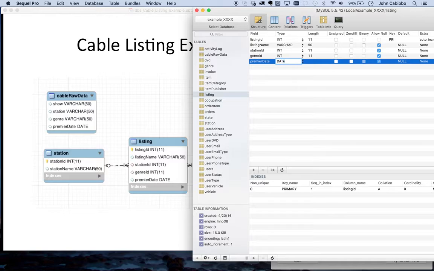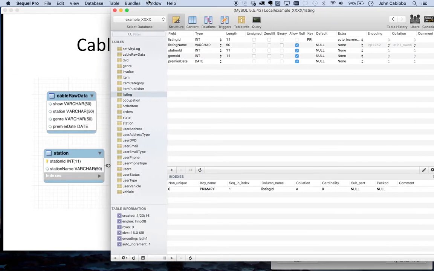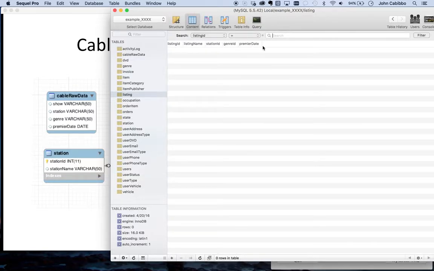But that is a date to match up to here. Okay. So, again, if we go over to content, there is the table, but it's empty. All we've created is the structure. Now we need to actually put data in there, but we're not quite done yet.